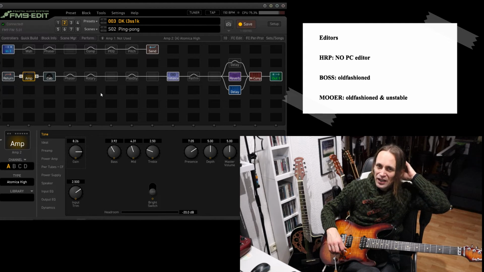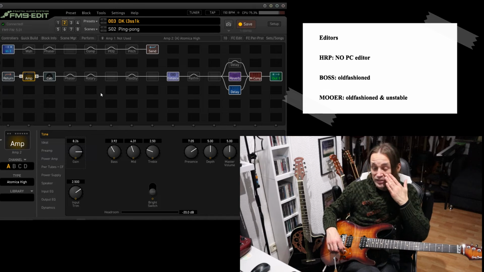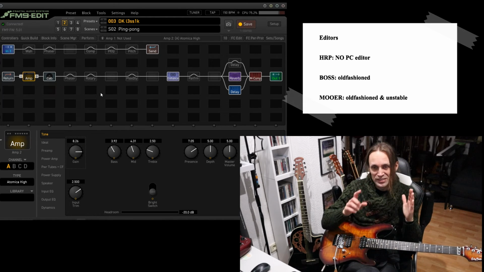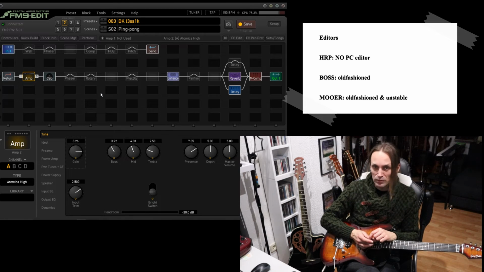Another unit which I recently saw come out is, I think, the Ampero Stage or something, which also has the scenes feature. I still have to try that out, but it sounds very promising, and I hope it's not that expensive.